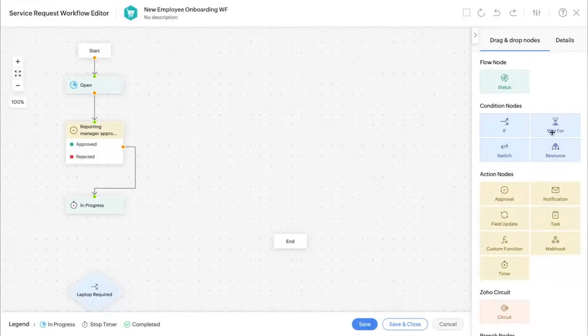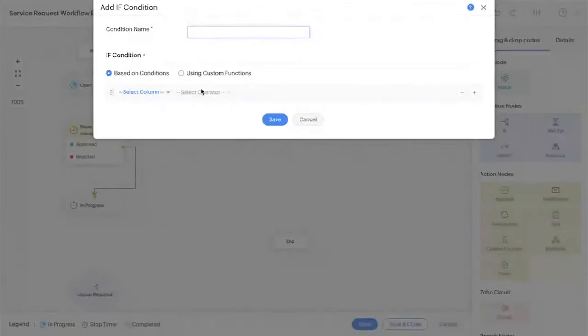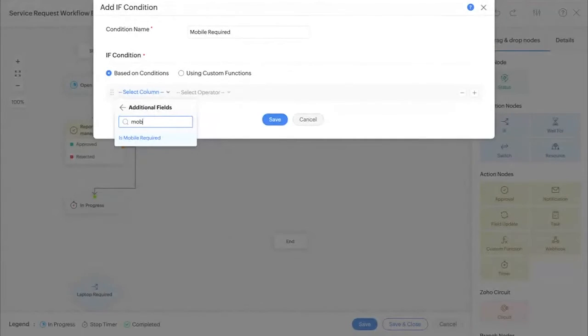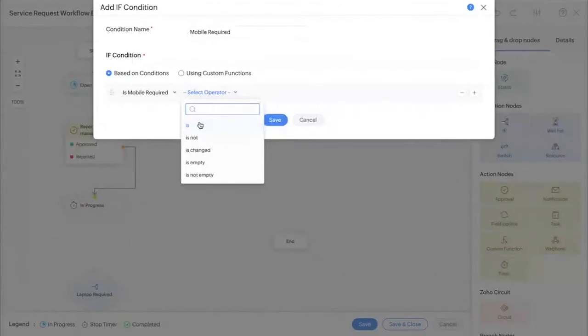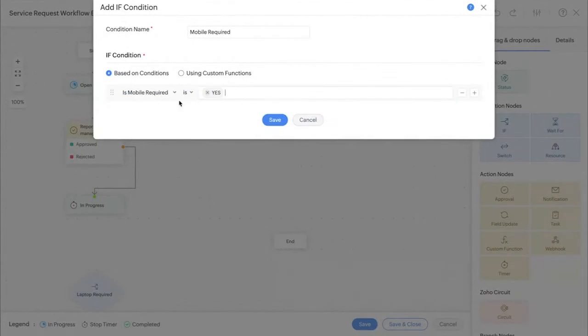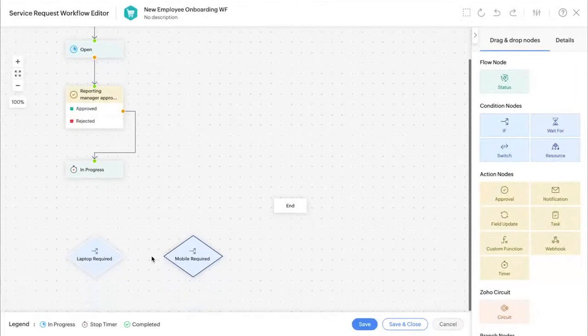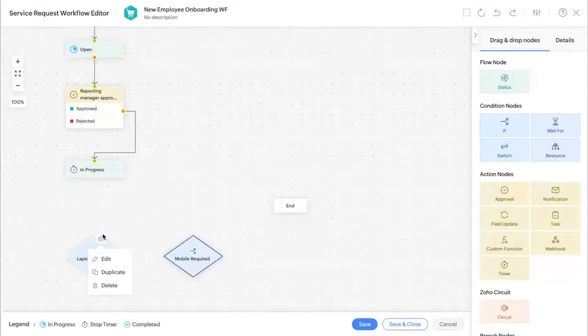So let me just add this as well, and then I'll be able to better explain how exactly the fork can function. So let me choose laptop required and mobile required as the next condition. Here I'm going to once again choose the additional field, and is mobile required is yes is going to be my next condition. So here I have mobile required and laptop required as two different conditions. So from in progress, it should go to both of these, right?